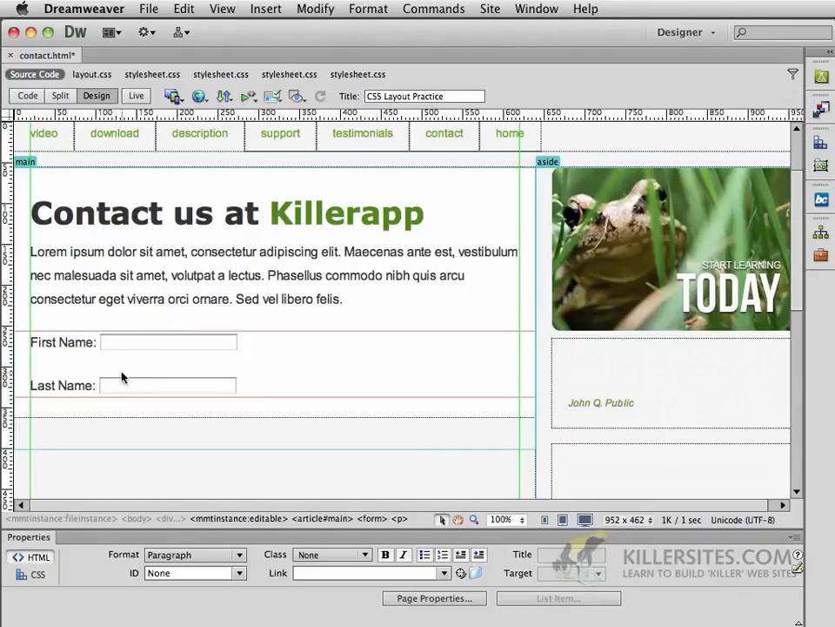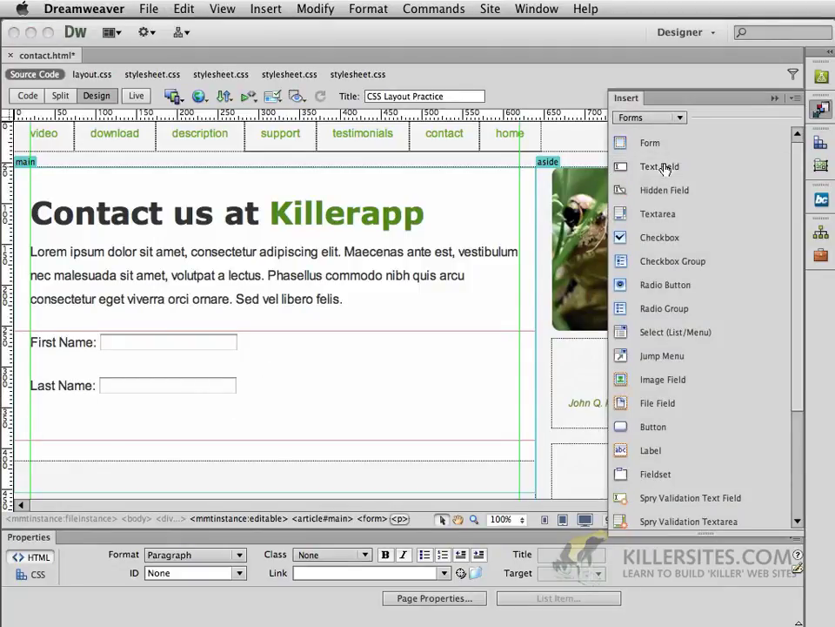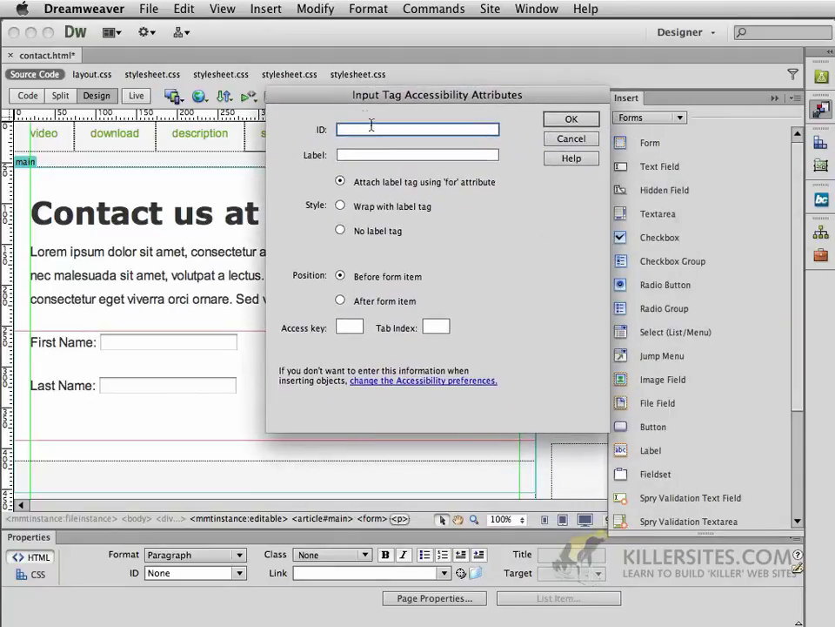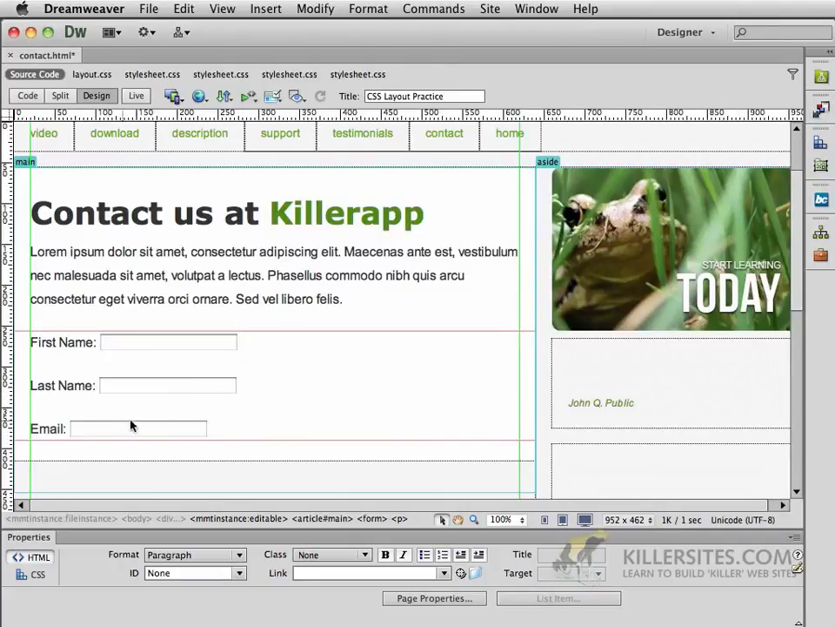The next thing I want to be doing is perhaps giving the option of an email address. So I will do the same thing. I'm going to create a text field. I'm going to go in here and say email. And in the label, I will do the same thing. I'll say email with a colon. Now that's set up. Now, I'm not really crazy about the alignment here, but like I said, once we style this with CSS, it's going to look a whole lot better.